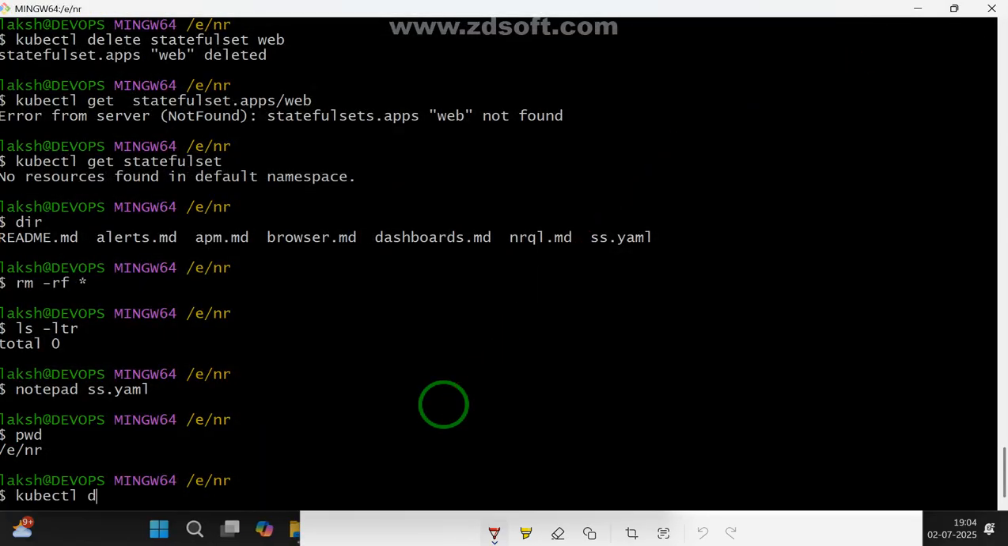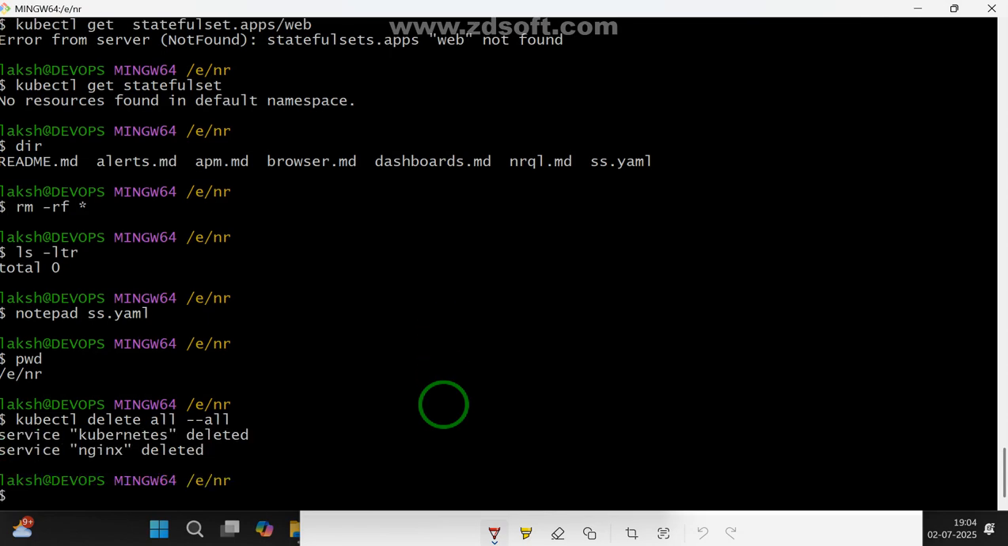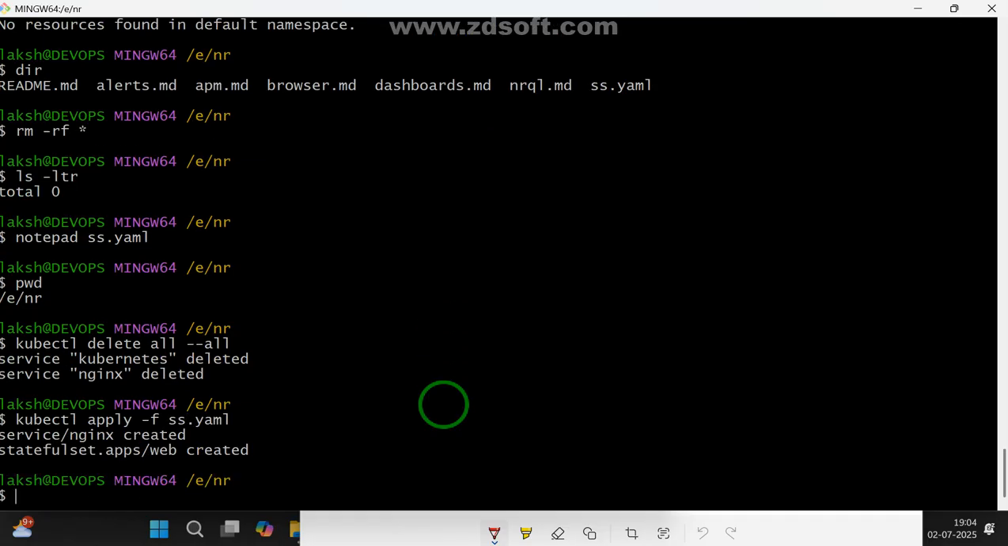kubectl delete all --all. Now quickly respond. kubectl apply -f ss.yaml. See, two things are created. What are those things? Can you guess it? One is the service type, another one is the stateful set.